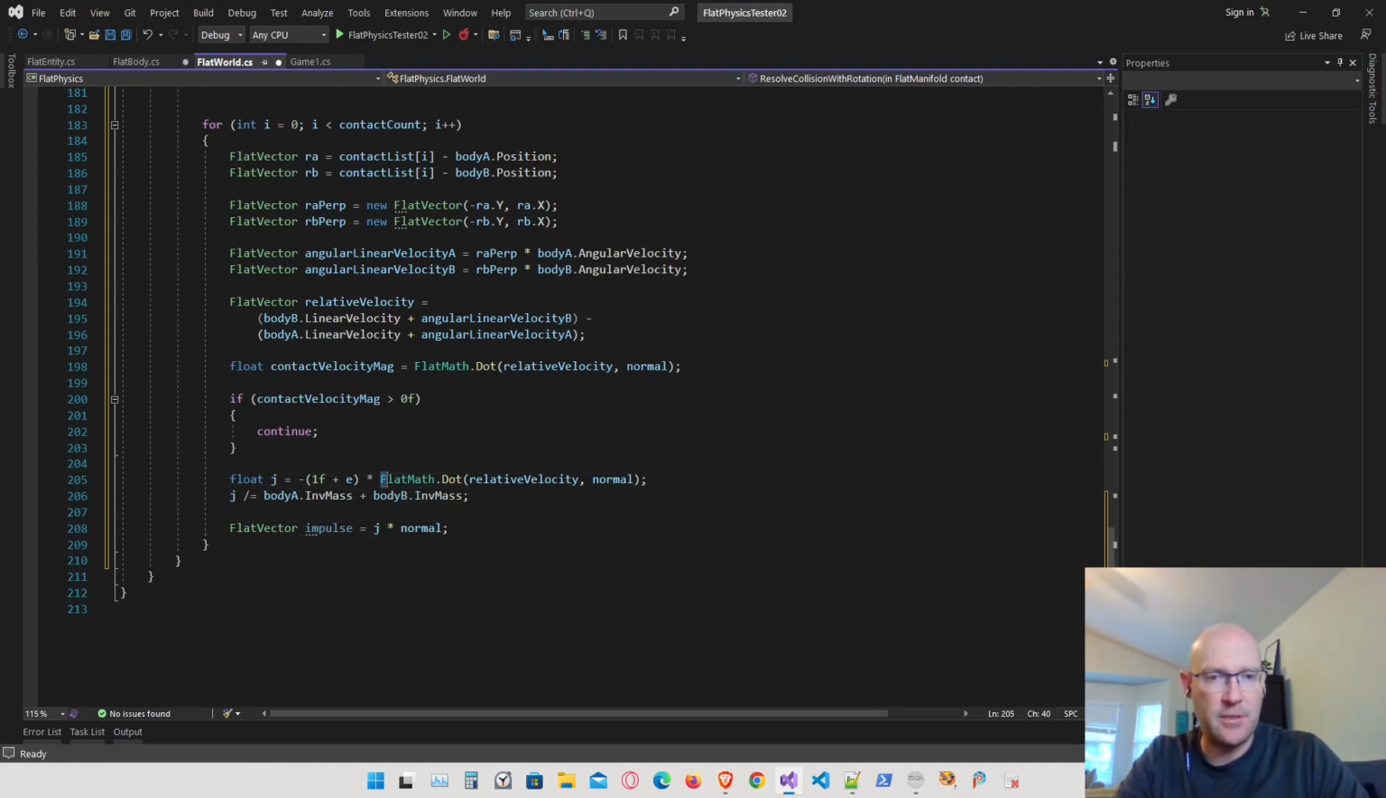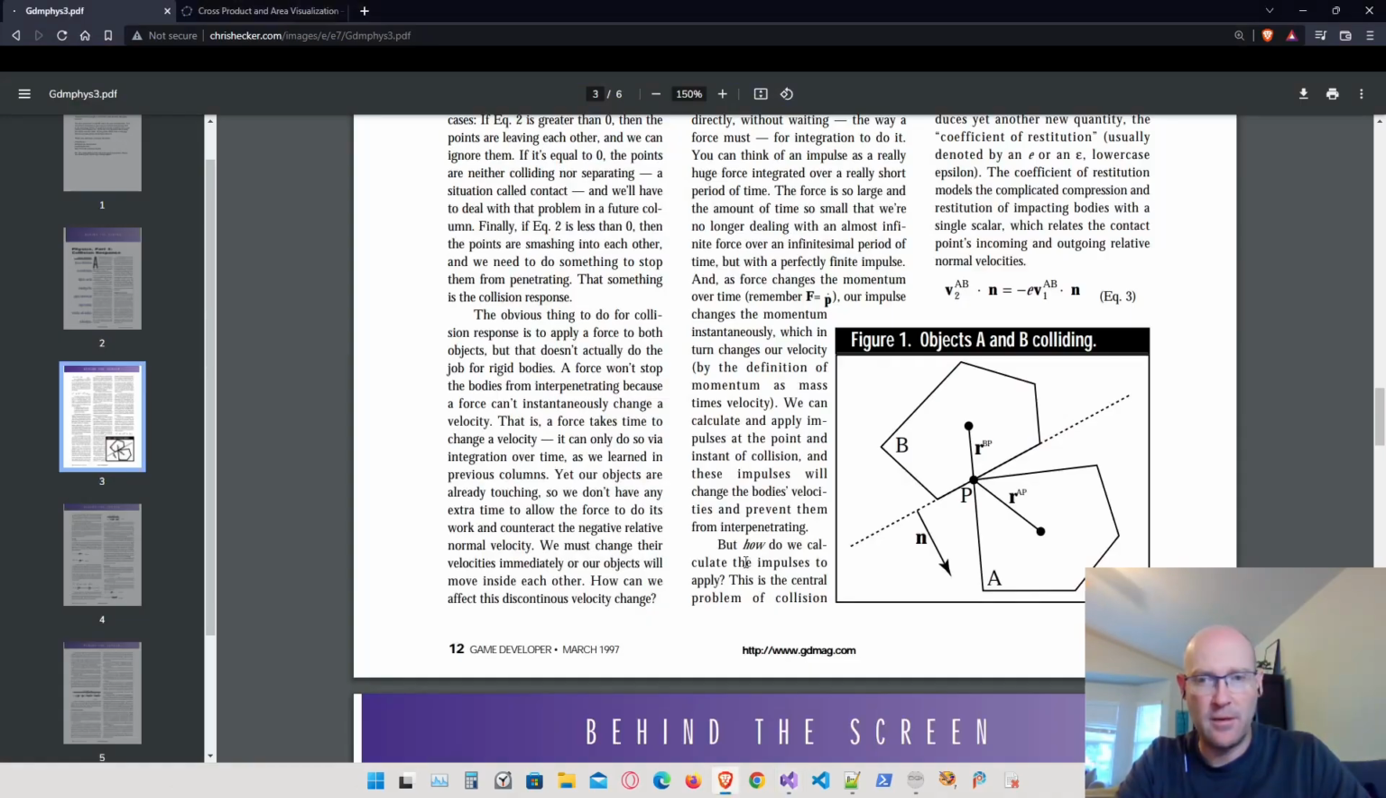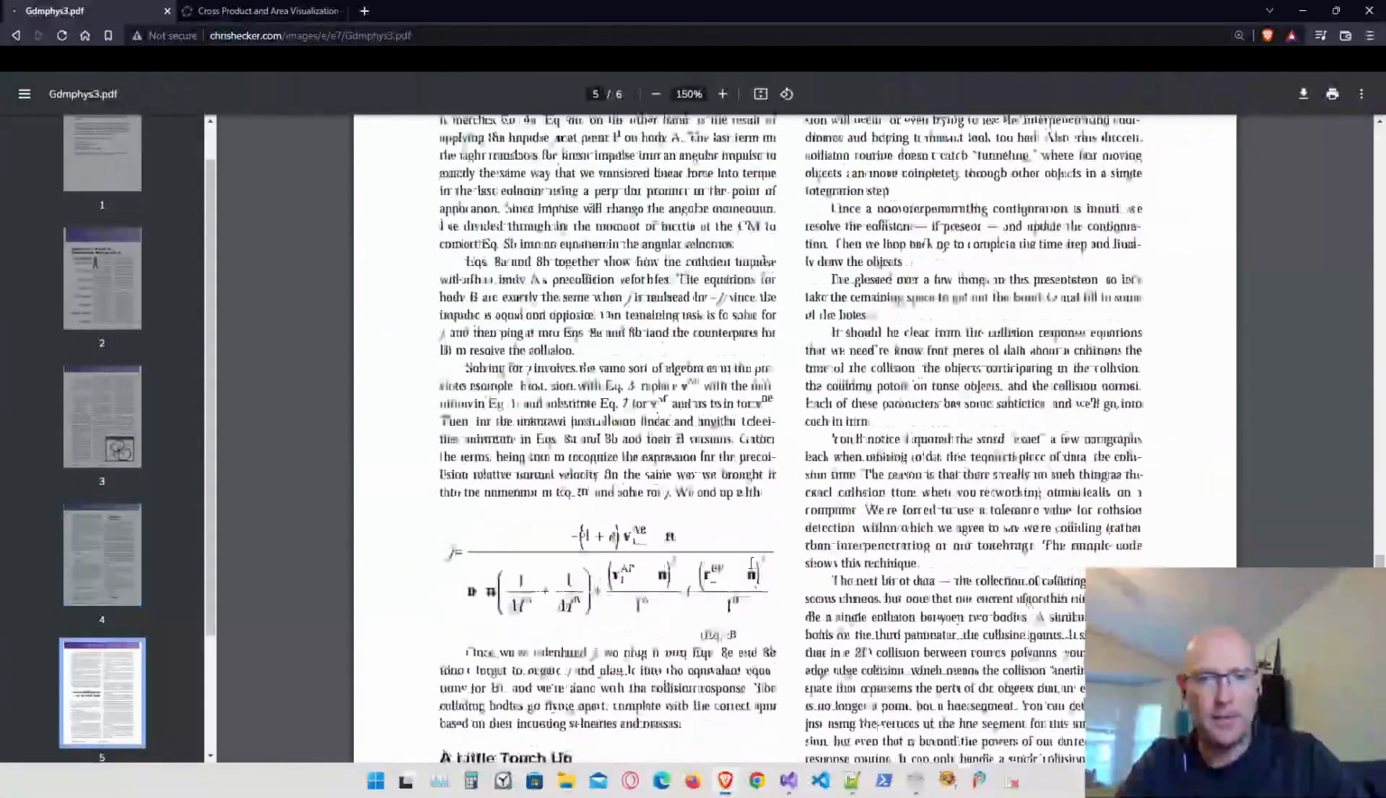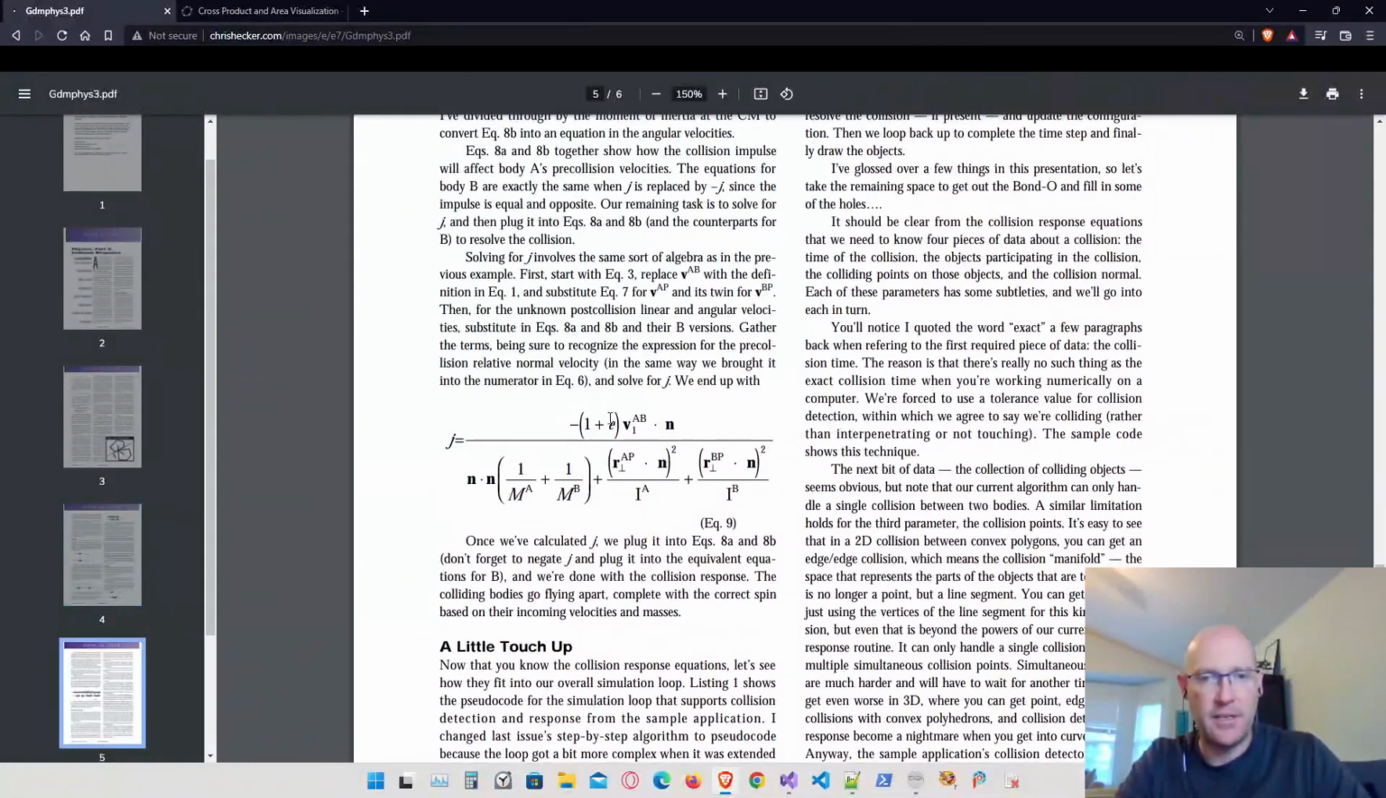Now, first of all, you can see I'm calculating this dot product of the relative velocity with the normal again. And so instead of doing that, I'm just going to use this contact velocity magnitude and paste that right in here because it's the same exact calculation. So there we have the numerator. Let's go ahead and look at the article again. So the numerator stays the same.